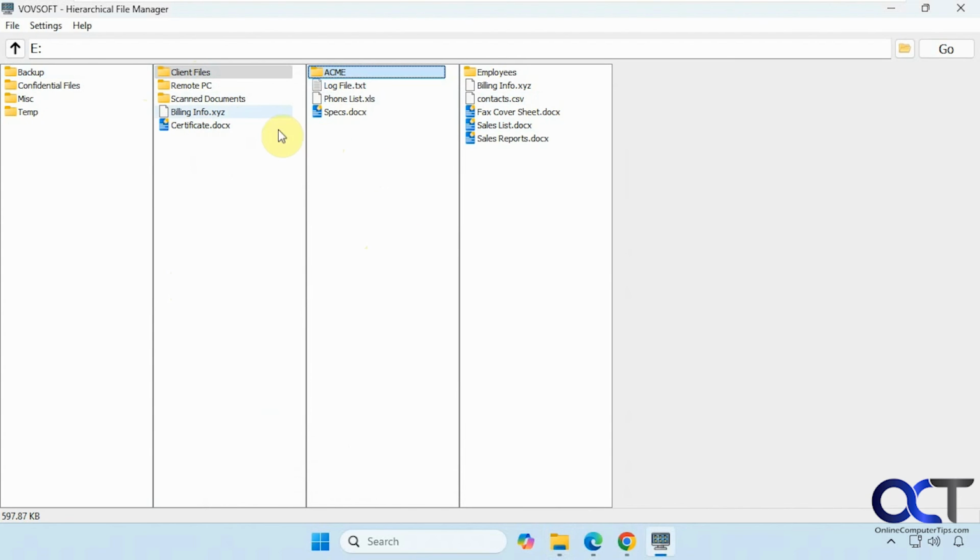All right, so I just wanted to show you this real quick. If you need to have this type of view for your folders, if you want to just see how everything branches out, it's a nice tool.